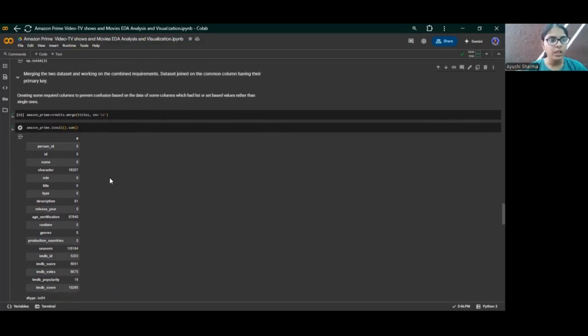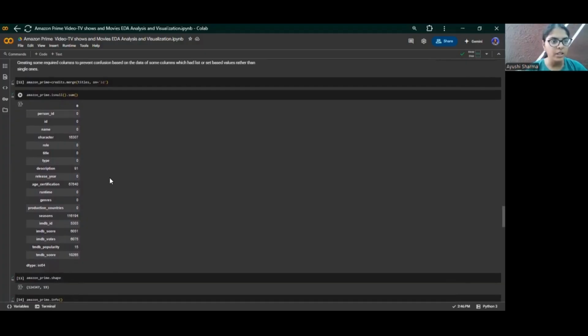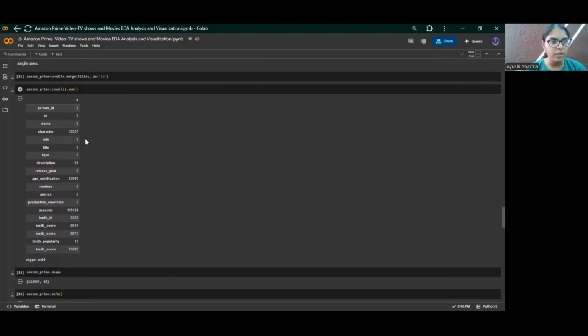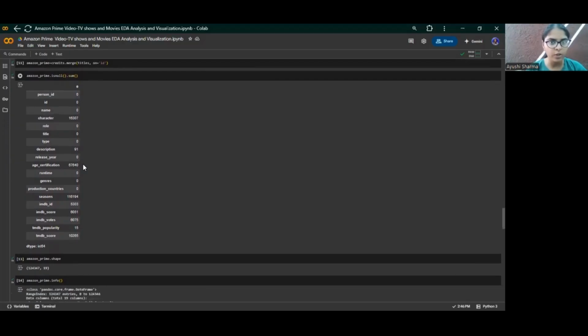Taking that up, we can now calculate the number of null columns using the formula, which is the null and sum function.